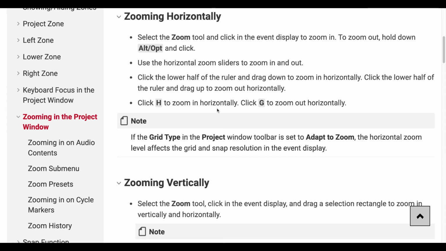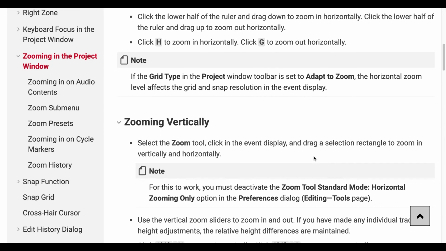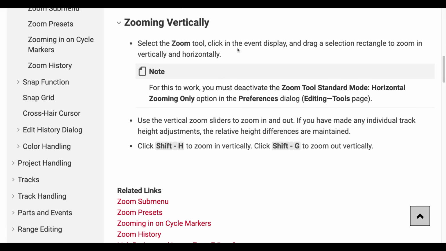Click H to zoom in horizontally. Click G to zoom out horizontally. Note. If the grid type in the project window toolbar is set to adapt to zoom, the horizontal zoom level affects the grid and snap resolution in the event display. Zooming vertically. Select the zoom tool, click in the event display, and drag a selection rectangle to zoom in vertically and horizontally. Note. For this to work, you must deactivate the zoom tool standard mode, horizontal zooming only option in the Preferences dialog editing tools page. Use the vertical zoom sliders to zoom in and out.